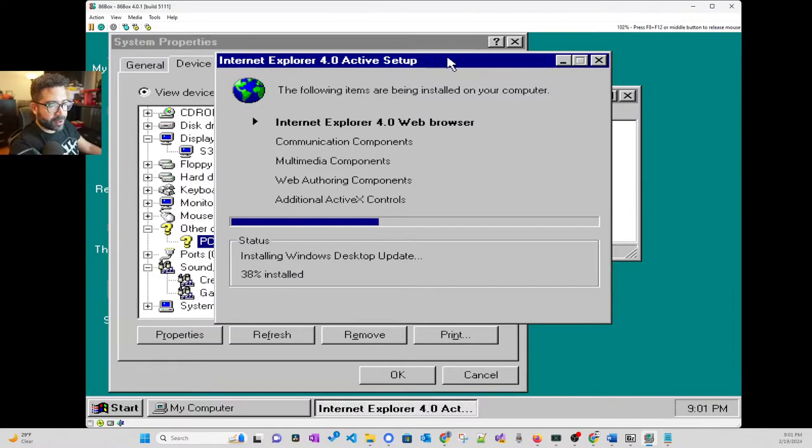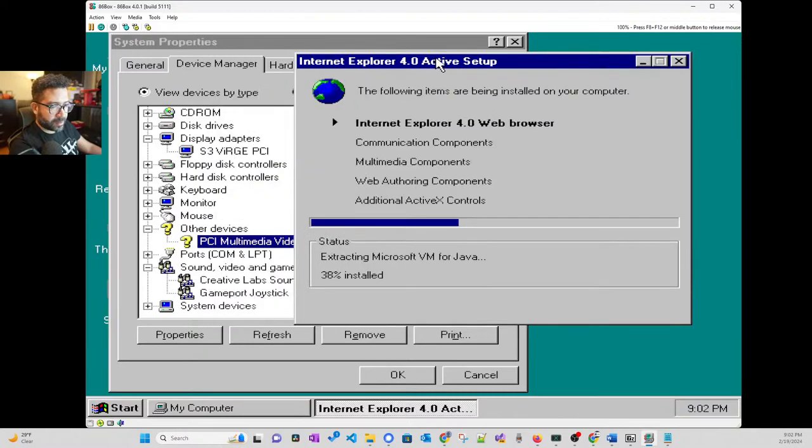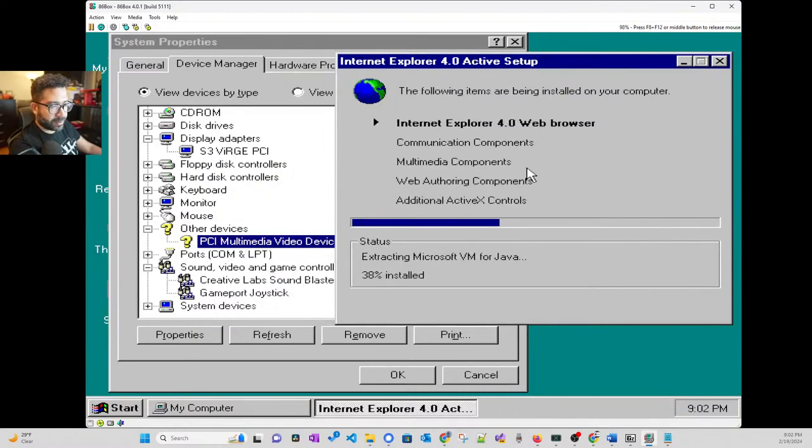Eventually, I want to figure out, I haven't tried networking in 86Box. Eventually, I want to try to set up a VLAN on my network just for these old computer setups. Because I'm a bit wary of setting up networking on a Windows 95 computer.